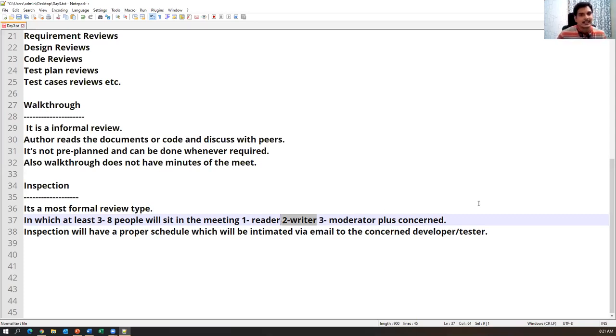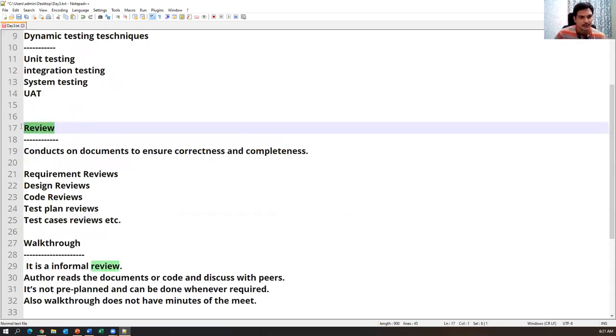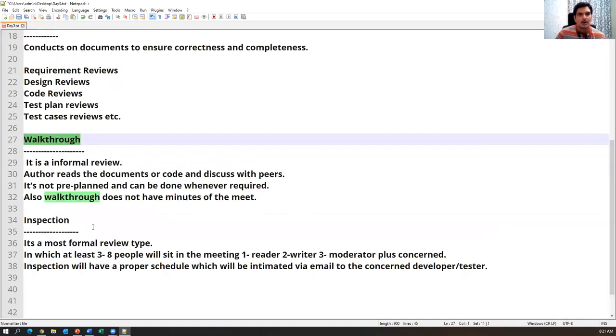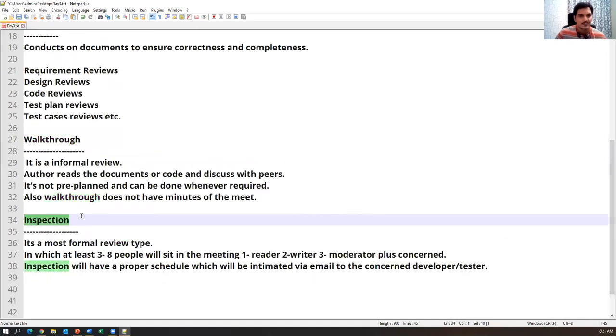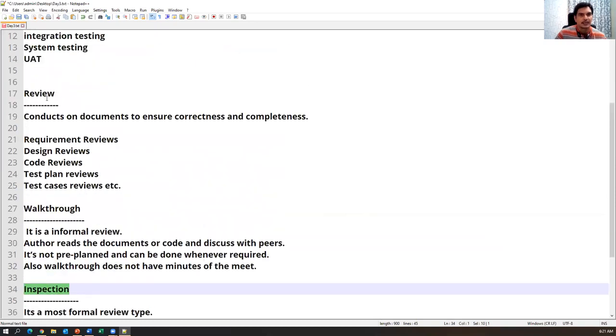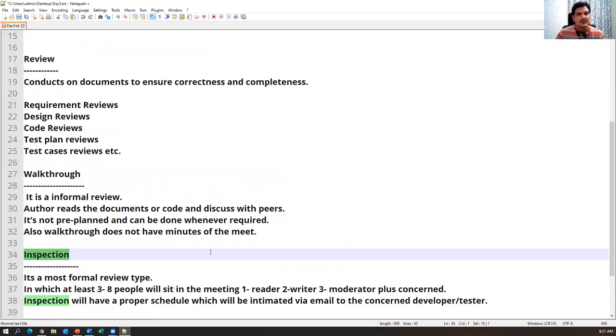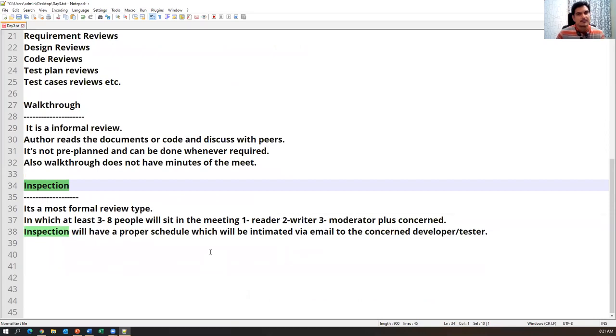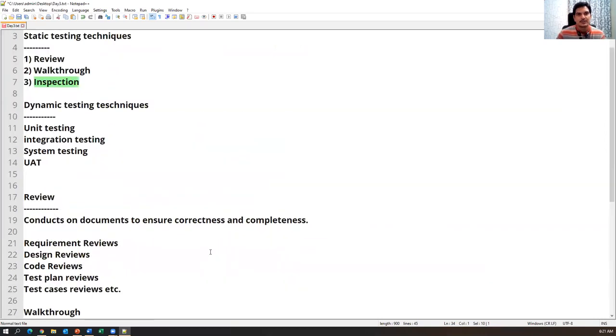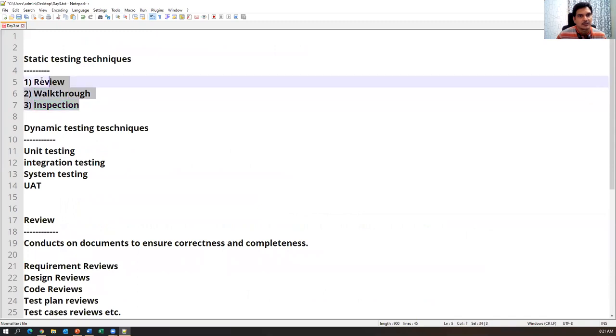So static testing is nothing but testing the documentation, whether it is correctly written or not. And static testing can be done by using either review or walkthrough or inspection. And inspection is more formal, whereas review and walkthrough are informal, because you can conduct them at any time, anywhere. But inspection is more formal. It is just like a meeting. Okay. So these are the static testing techniques, guys: review, walkthrough, and inspection.